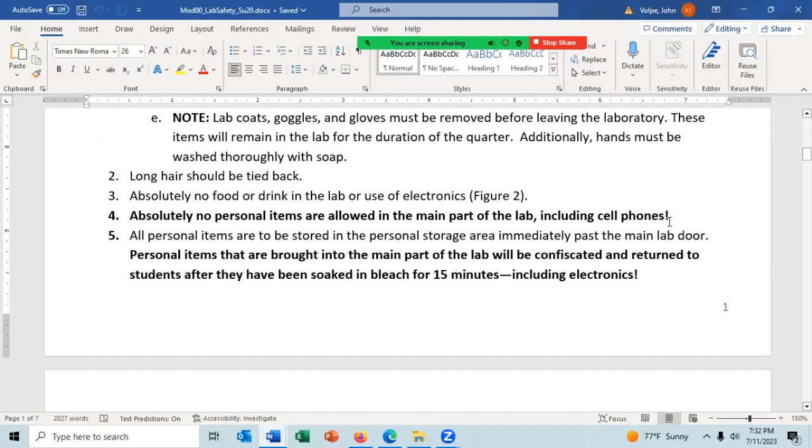There is an exception here, and that is if you're wearing the personal item, you can bring it into the lab. Like if you have jewelry on, you can bring that into the lab. If you have a wristwatch on, you can bring that into the lab. You should not touch the personal items while you are in the lab. All other personal items have to be stored in the personal storage area, the cubby holes, by the door, and we do consider that part of the lab outside of the lab.